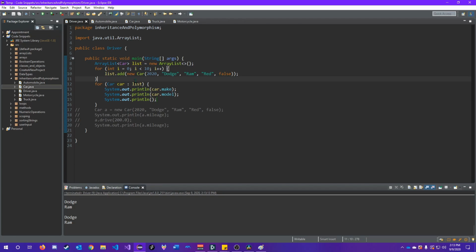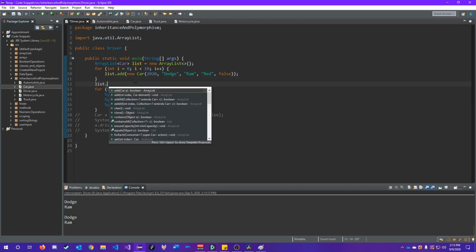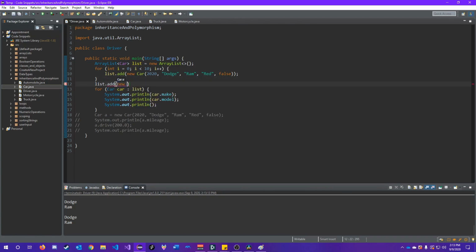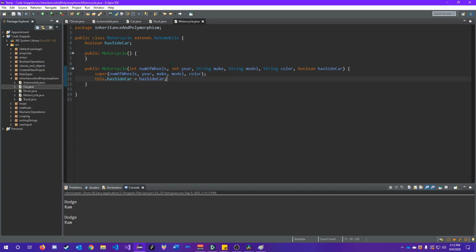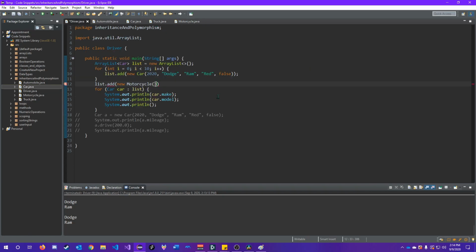Well, would we be able to? If we said list.add new motorcycle, and then passed in all of this data, so the number of wheels, the year, make, model, color, and whether or not it has a sidecar. So it has 2 wheels. So we'll say the Suzuki Intruder, and we'll say it's blue, and it does not have a sidecar.